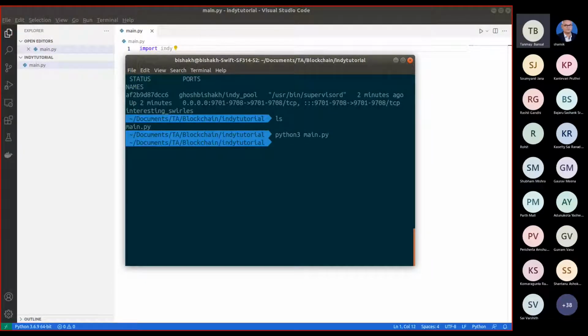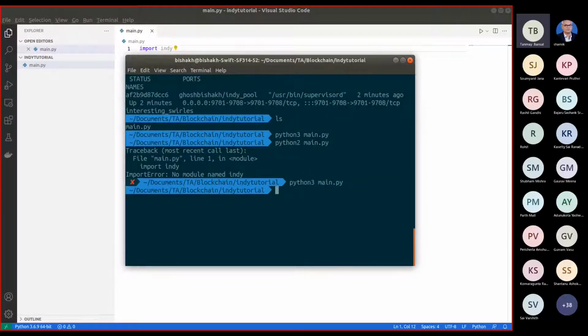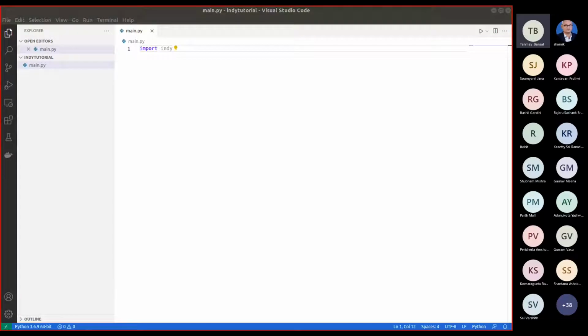For example, if you have not installed it, in Python 2 I don't have INDI installed, I have only installed it in Python 3. If you get a 'no module named INDI' error, that means you have not installed either the INDI SDK or the INDI Python wrapper or both. So you have to install it properly. Okay, let us go back to INDI. So we have installed INDI.